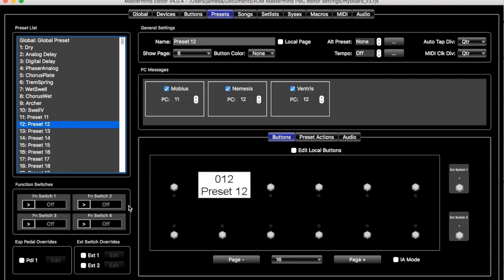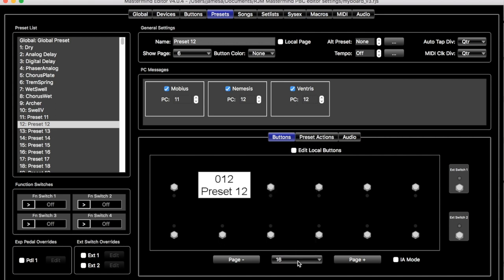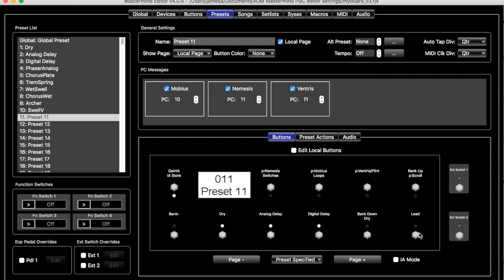So for preset 12, I'll just show you the preset specific page here, and you can see for preset 12, everything's the same. I have tap tempo, just like all my other presets, but on preset 11, instead of tap tempo, it was lead. And that's a real practical use of local button pages. You just keep it really simple. You could have a utility button that does different things depending on what preset you're in.